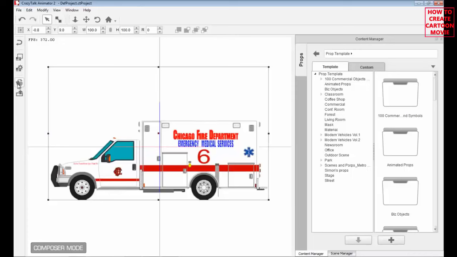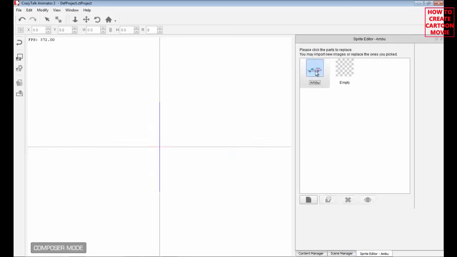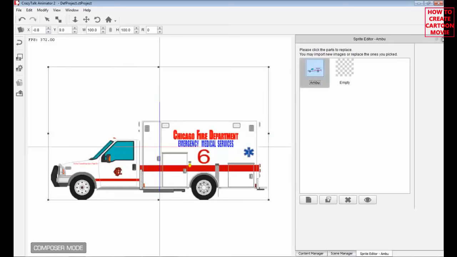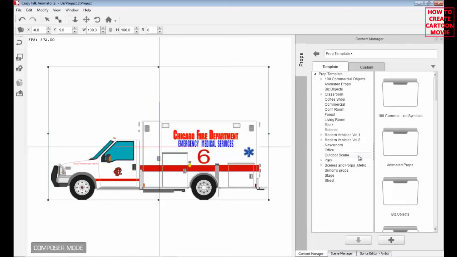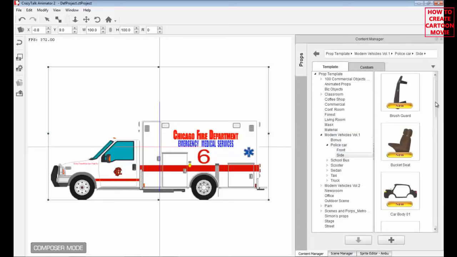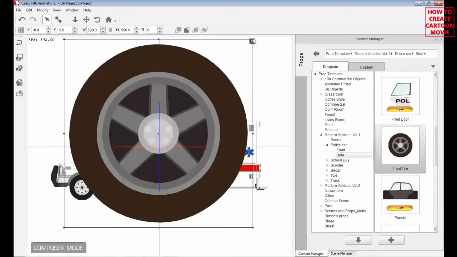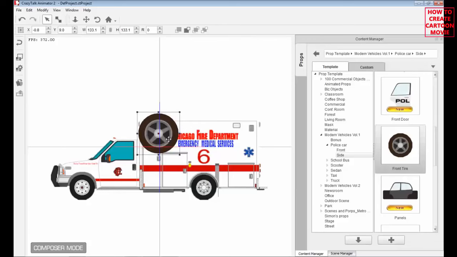So we're inside the prop composer here. And if I click on sprite editor, you will see that I only have one sprite, the original sprite for my ambulance. So let's drop in additional sprites. I'm going to go into police, side, and I will bring in my front tire. And let me scale this down, just like that.